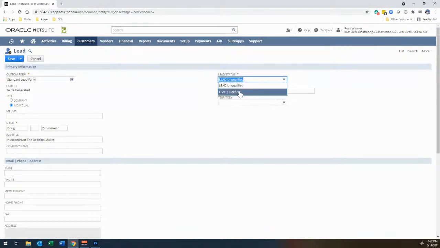If it's qualified, if one of the girls or myself take it and put it in the system, or if it comes in online, it's going to be qualified. What that means is it's not just free floating information. This means that it's generated. Somebody has the desire to speak to us.